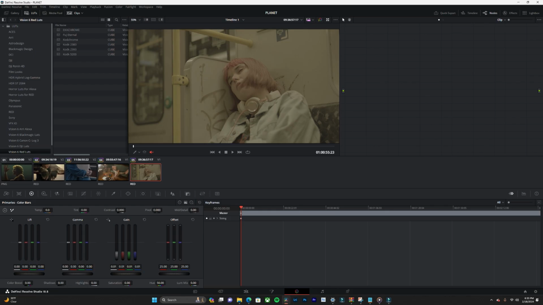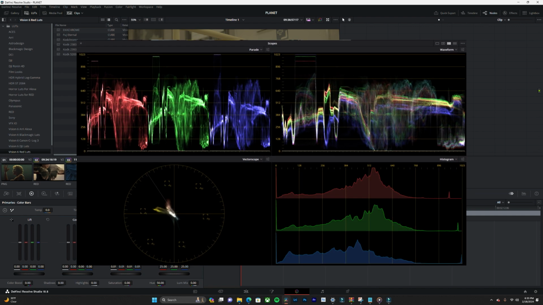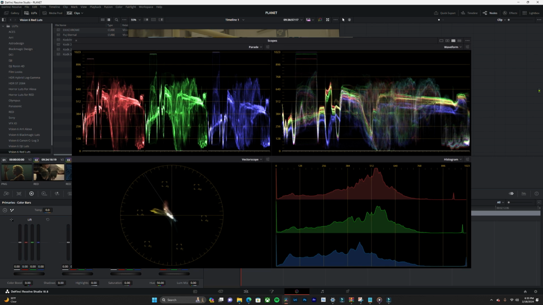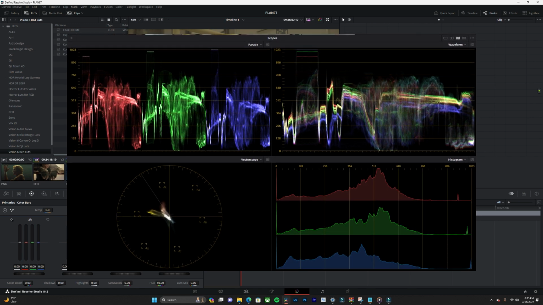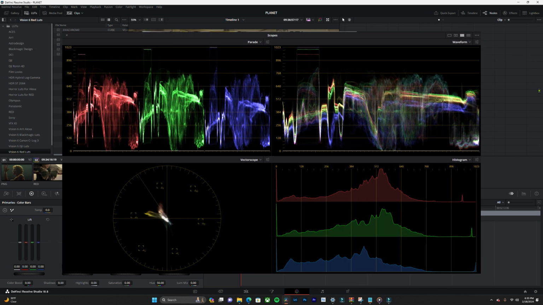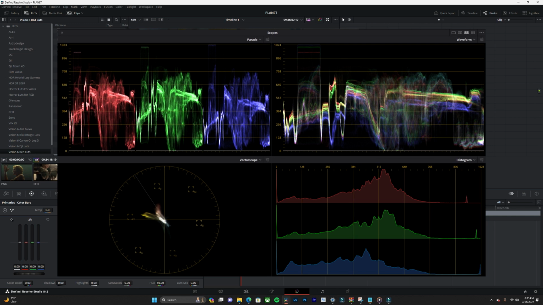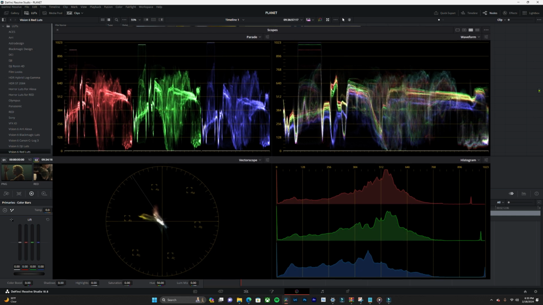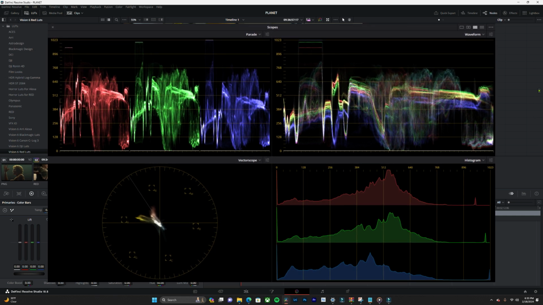Now, let's move over to DaVinci Resolve and learn how to white balance using scopes. Scopes are a visual tool that help us analyze the color and luminance levels of our footage. There are several scopes available in DaVinci Resolve, including the waveform monitor, the vectorscope, and the RGB parade.